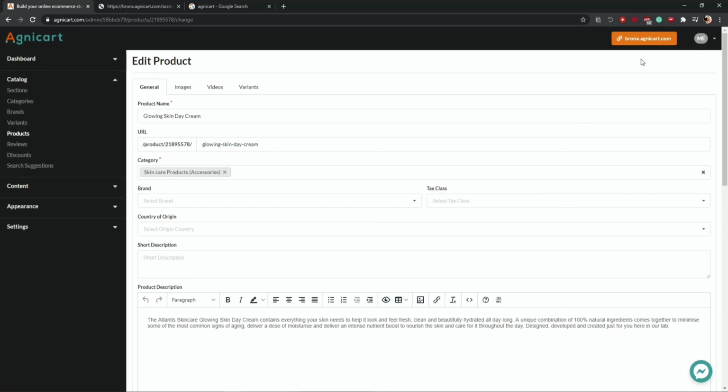This is how you configure your search engine settings for your store.